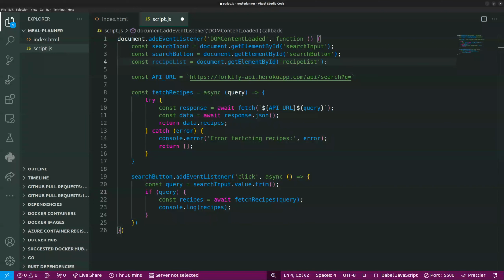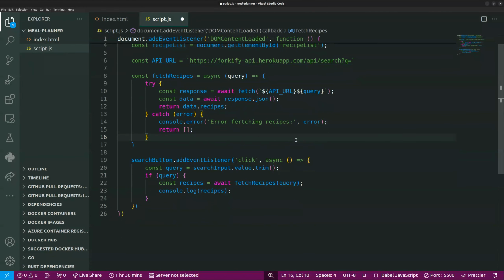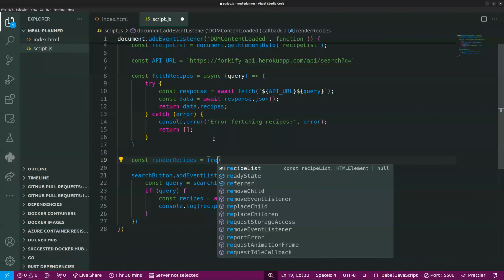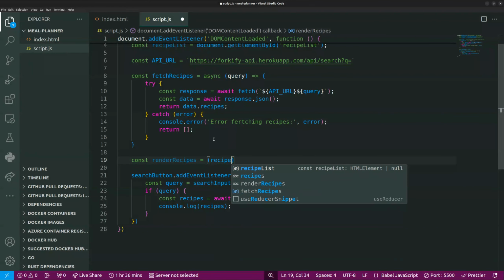Now, after getting this, the next thing that we're going to try and do is render these recipes. To render our recipes, we're going to create a function. Let's create that function here. So we fetch and then render. So we create a function and we're going to call it render recipes. It's going to take in the array of recipes that we get as an argument.